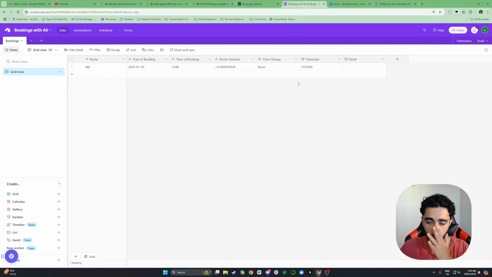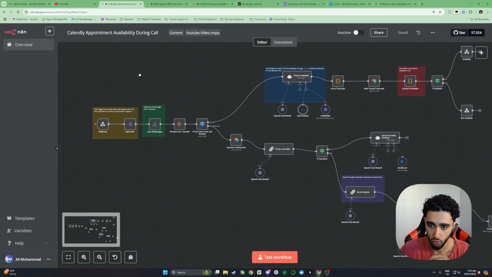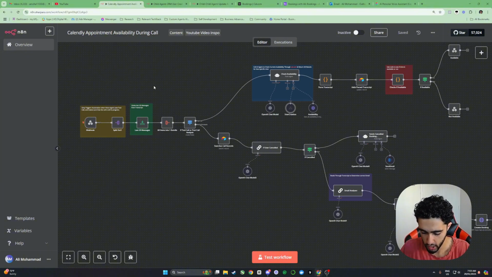I still have my booking information in here. You can see that the time changed is none because I haven't actually requested a new time yet or canceled it. So what we want to do is call the agent and see if it'll recognize our booking ID, figure out if we wanted to cancel it, and then actually cancel it for us.